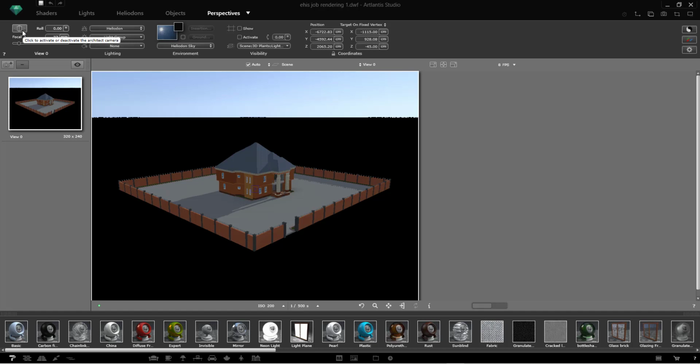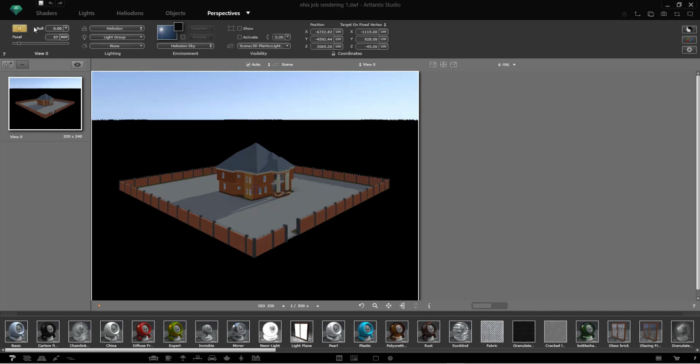Once you come like this, the first thing you need to do, you activate your architectural camera. You can see now, you need to turn it off. You say click to activate or deactivate the architect camera. So we click on it. We have activated the architect camera now.